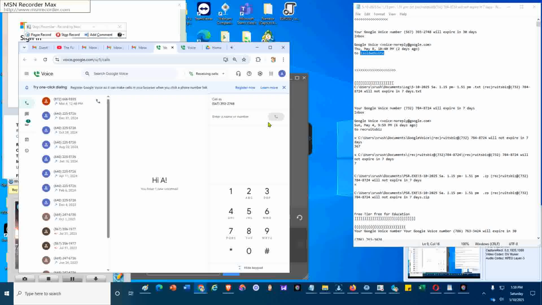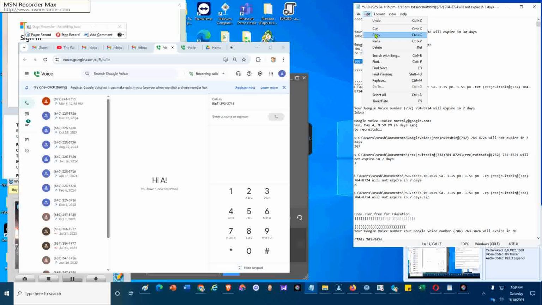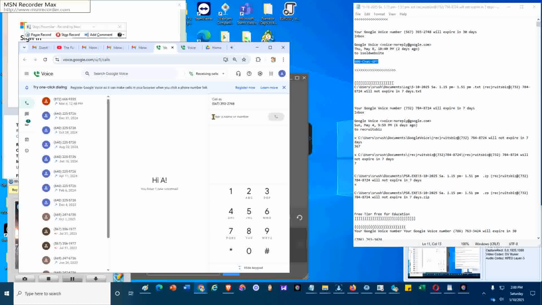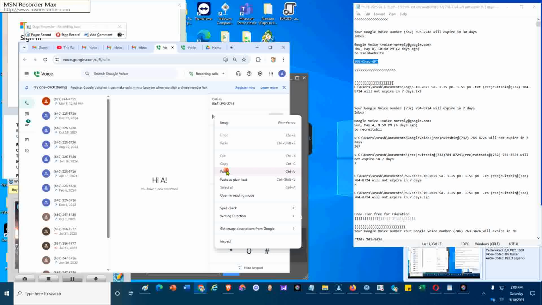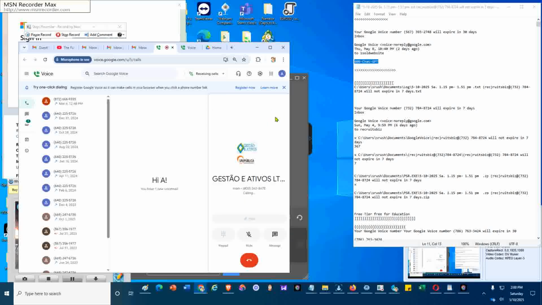And make an outbound call to ChatGPT. So I want to dial 800 ChatGPT. I will make an outbound call with ChatGPT to comply with the Google requirement. So edit, copy, paste the phone number that I want to call, make an outbound call, paste, and dial.